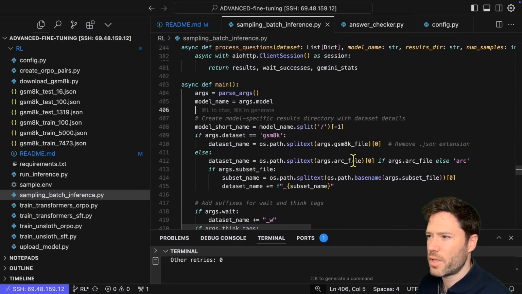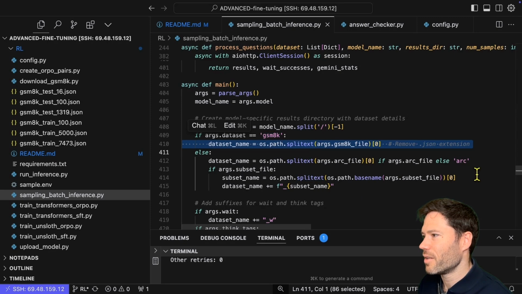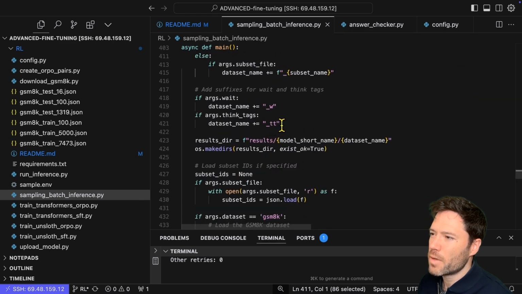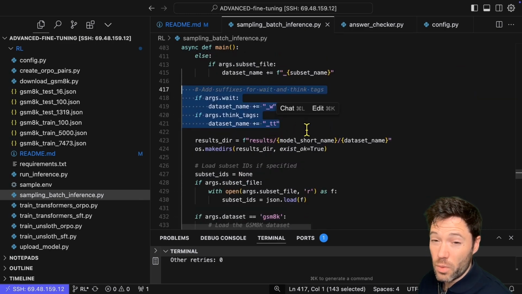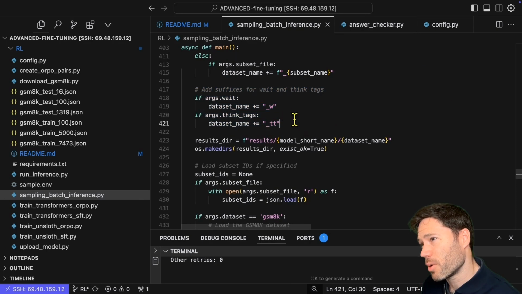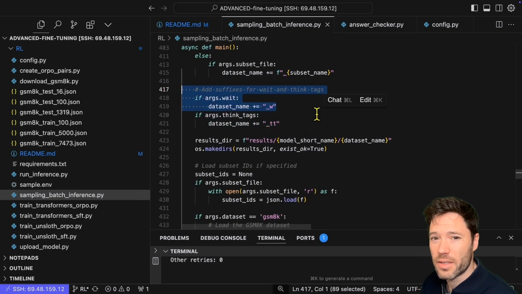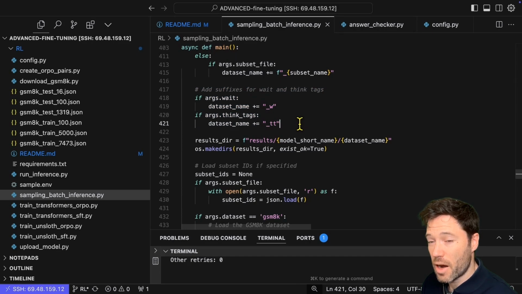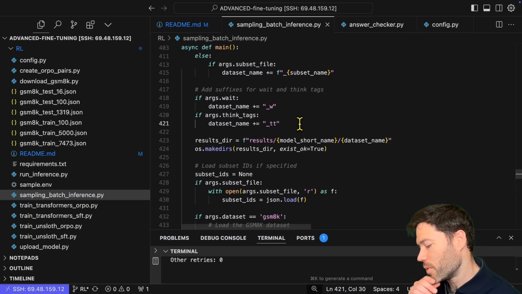First thing we do is check if we're going to be running GSM8K or else ARC. And then that allows us to grab the dataset name. There are 2 arguments I allow. One I'll talk about later, this is the wait tag here. This is encouraging the model to wait and reflect. And then there's the think tags argument. We've actually talked about that briefly, but let me explain it now.